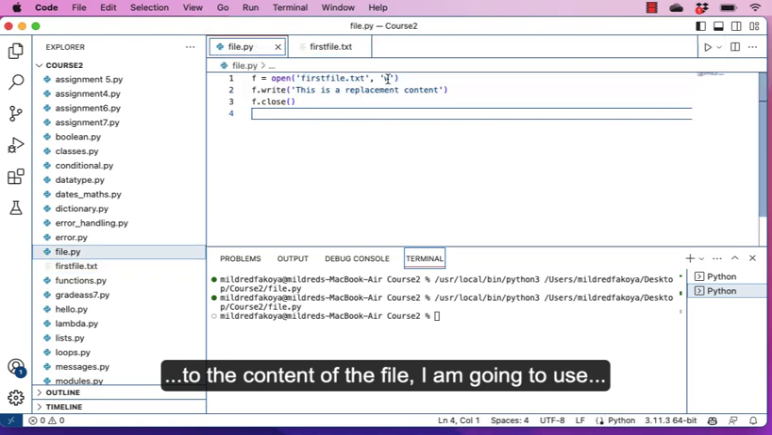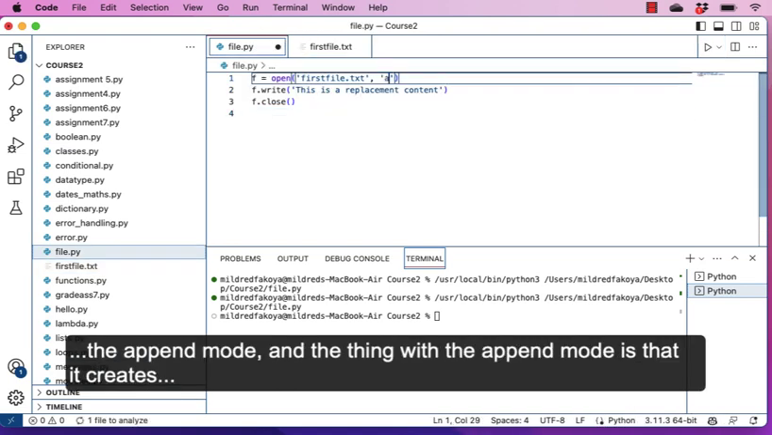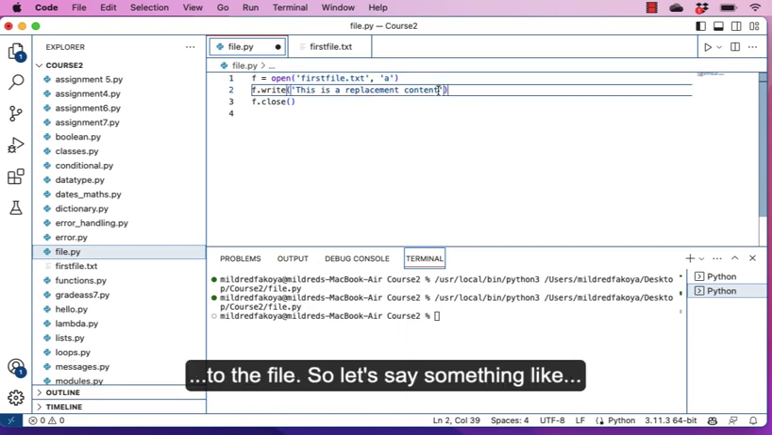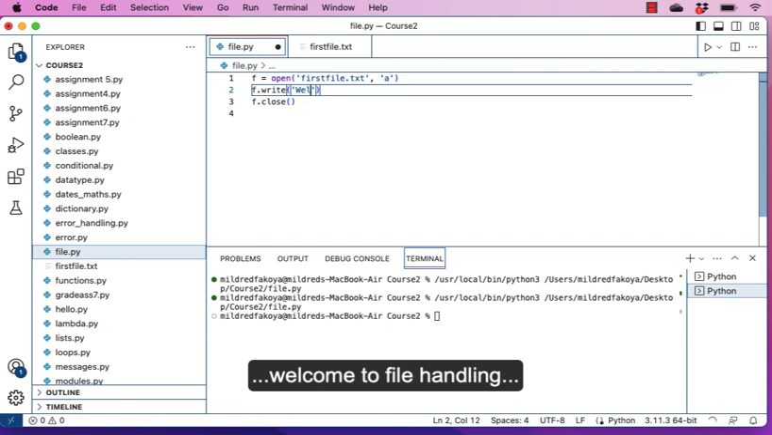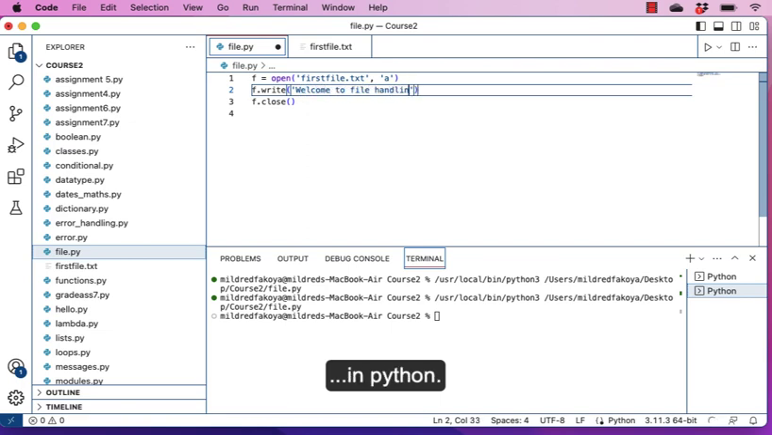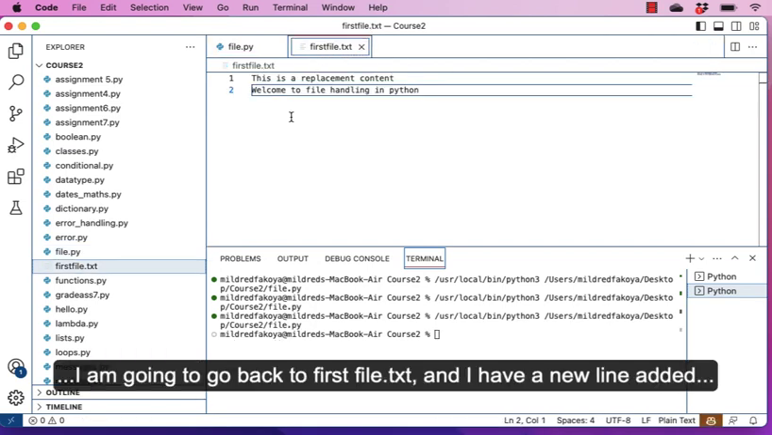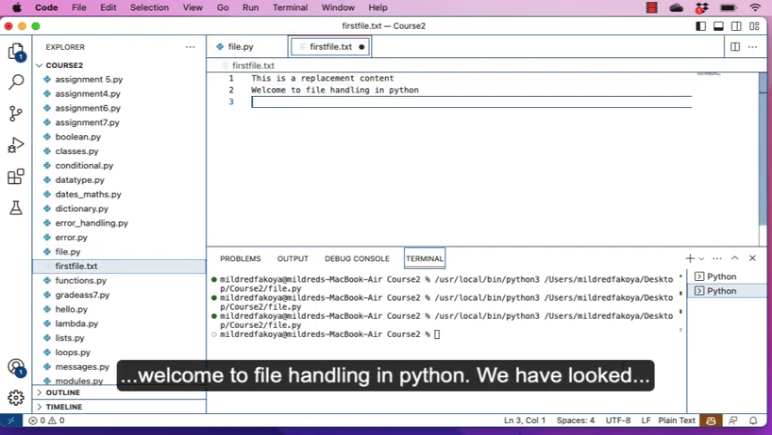If I don't want to overwrite the content, I just want to add to the content of the file, I'm going to use the append mode. The thing with the append mode is that it creates the file if the file doesn't exist, and if it exists, it just adds content to the file. So let's do something like, welcome to file handling in Python. Save this, and then when I run now, I go back to firstfile.txt, and I have a new line added. Welcome to file handling in Python.